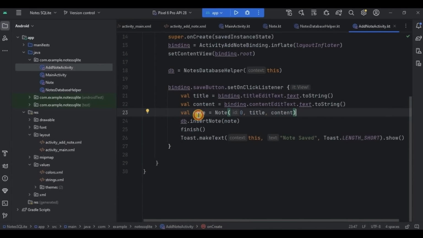Now we have stored 3 of them in node variable. Then we have access the database and then insert node function, which we created before, right? And then inside it, I have passed the argument as node variable. Got it?